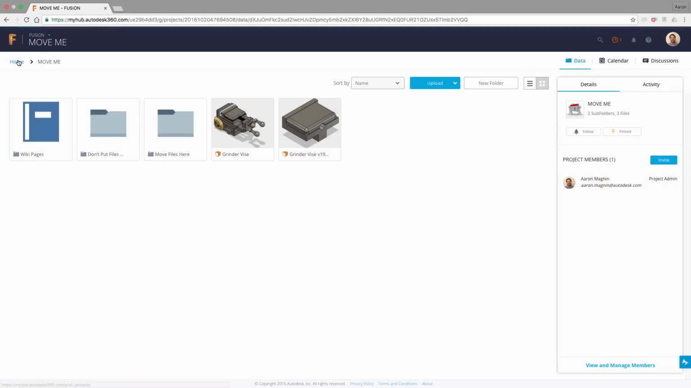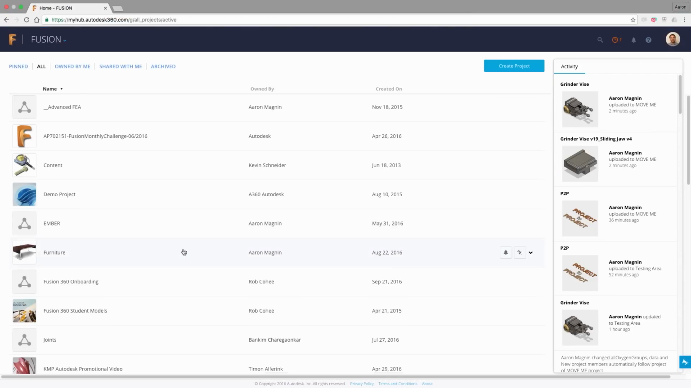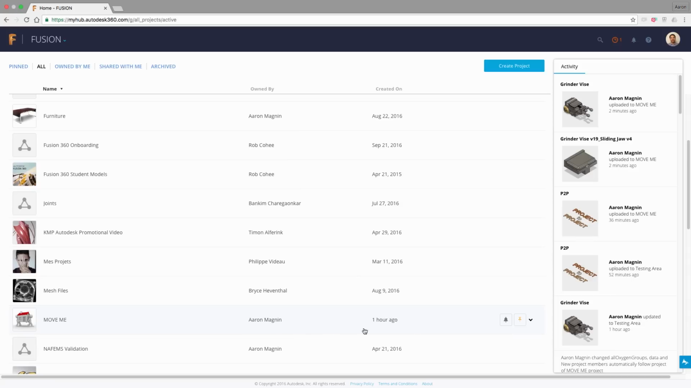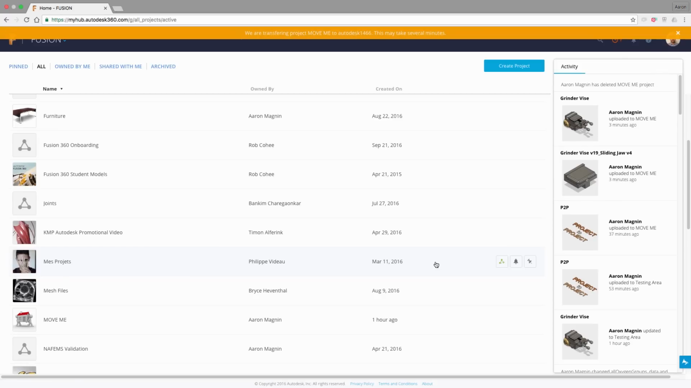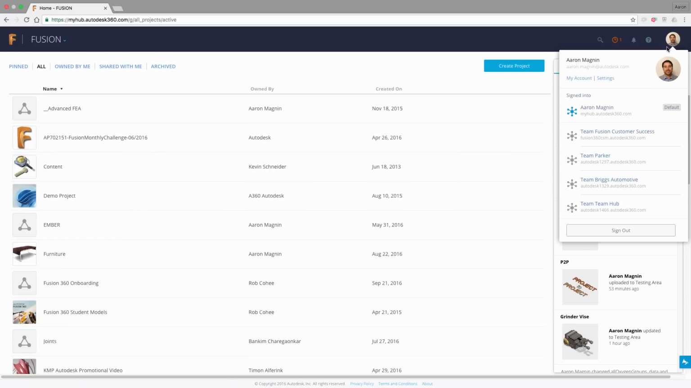So to move this project from my personal to a team hub, I'll find it in my personal account, use the dropdown to the far right, and select transfer. From there, it'll give me a list of different hubs I've gained access to, from which I can select the location I want to move it to. This will remove it from my personal hub and place it into my team hub.